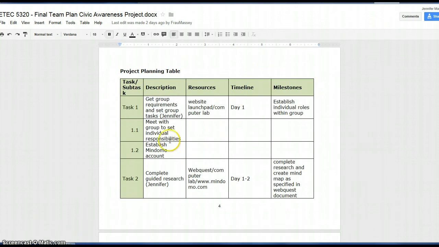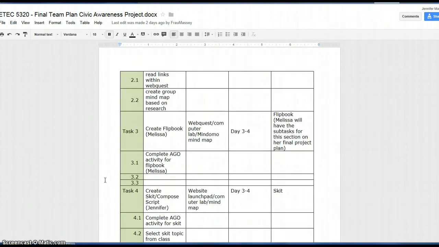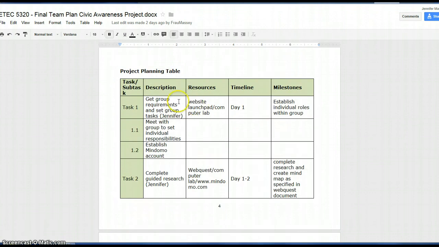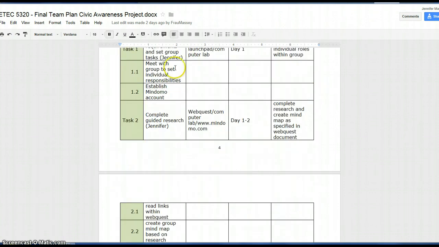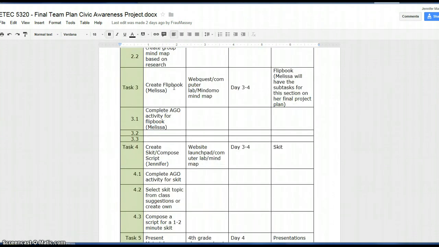Now, our timetable is on the bottom, so what we plan to do in each task. Some of the tasks kind of ran together. Setting up the project requirements and doing the initial research was kind of step 1 and 2. They did both of these on the same day. Creating a flip book and the AGO strategy were meant for days 3 and 4.